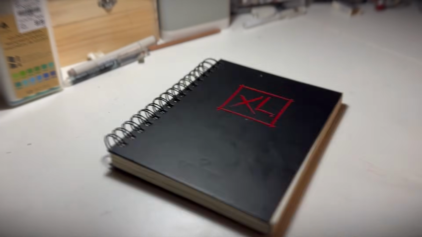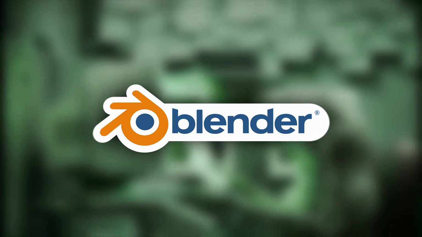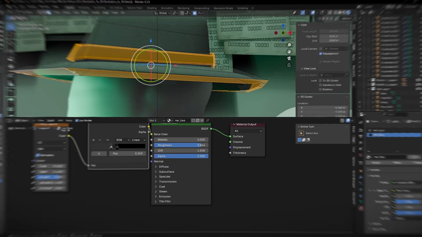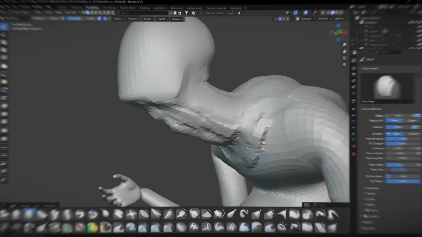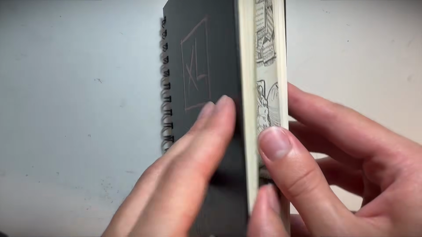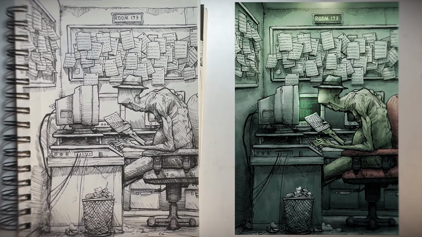Which is why today, I'm going to challenge myself by taking one of my old illustrations and attempt to fully recreate it inside of Blender. Now that is a big task. There are objects that need to be modeled. I'll need to create textures and materials, sculpt a full body character, and texture that too, deal with particle systems, lighting, but most importantly, I'll need to replicate this drawing in a completely different medium, all while maintaining its soul. Should be a piece of cake.